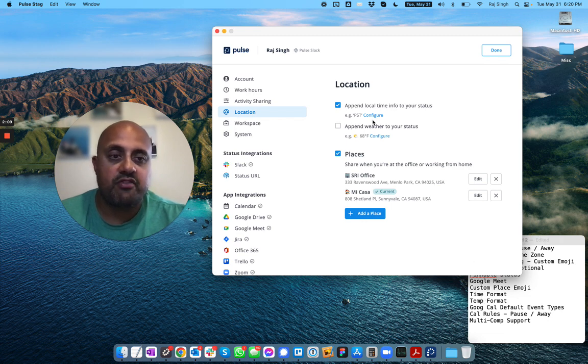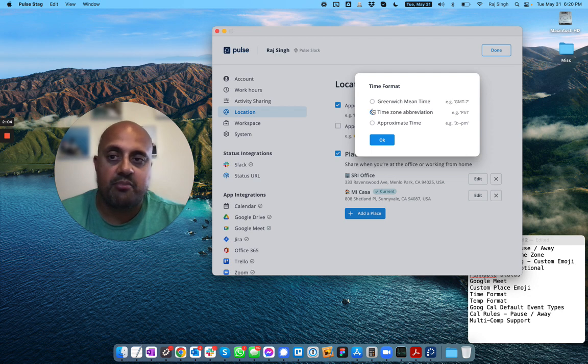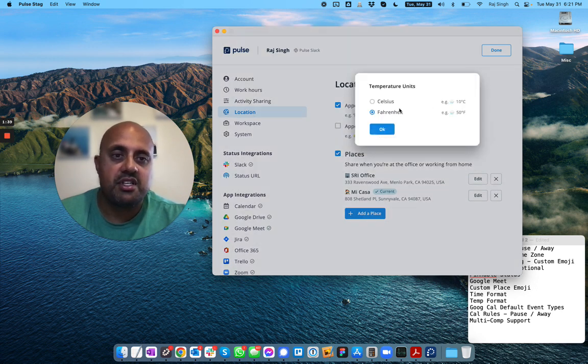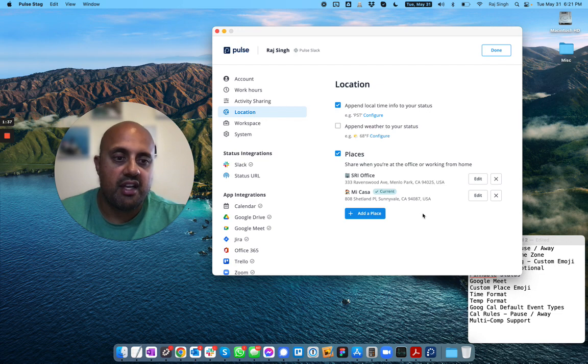Time format, temperature format. In Pulse, you have always been able to add your time zone to your status. You can now configure how it's shown. Previously it was just the offset to GMT. You can now just display the time zone itself, or you can display an approximate time. We don't display the exact time because that results in a lot of status updates. So it's the approximate hour that you're in. So super helpful for those scheduling across time zones. And the same thing now with weather. If you want to set simply Celsius versus Fahrenheit.